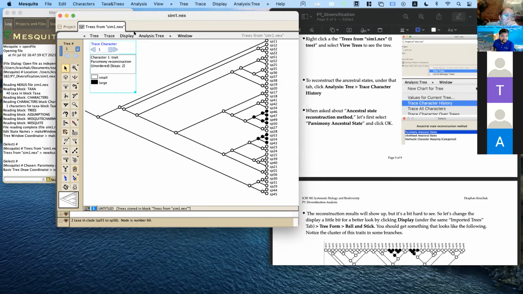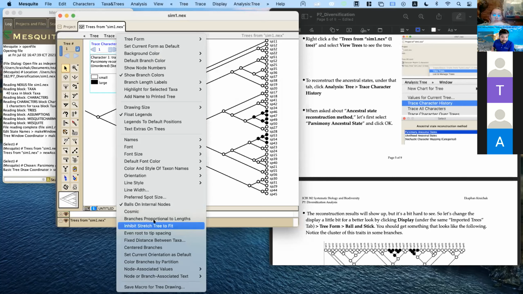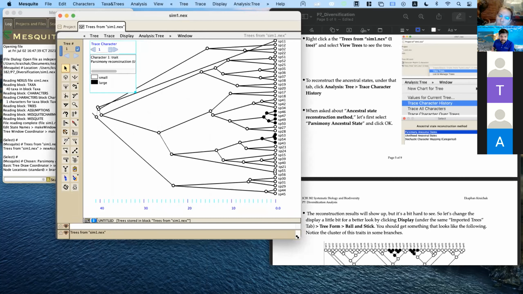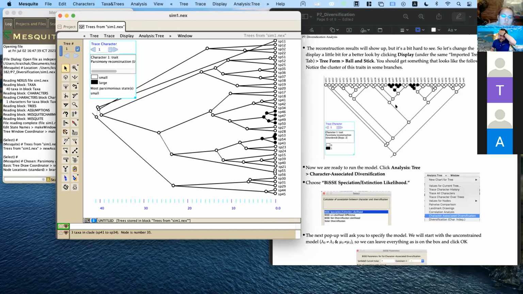If you also display the tree with the time scale, with branches proportional to length, you can see the pattern that this trait, becoming large, happened twice around 3 million years ago, which seems like it might increase diversity, or not. That's something we can test with this analysis. But this picture gives you a first idea of what the trait might do in terms of evolution.